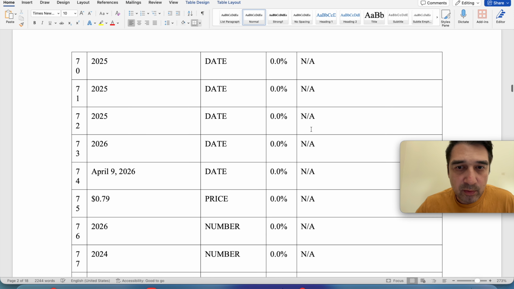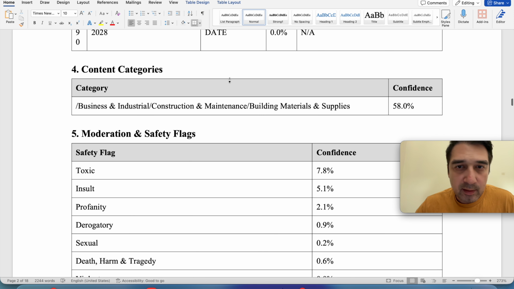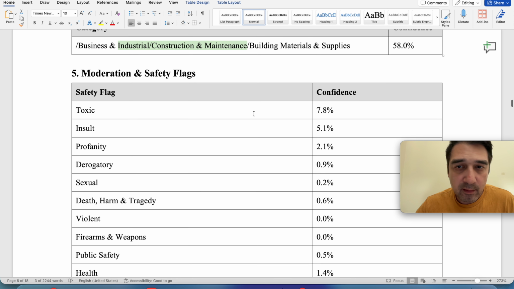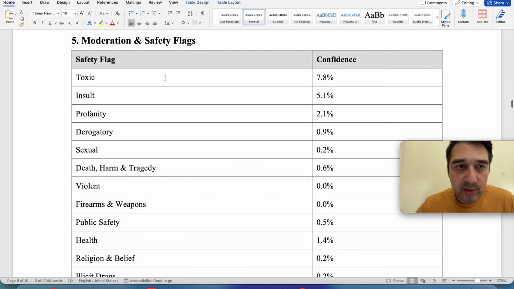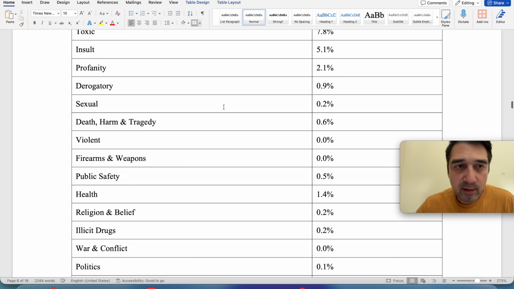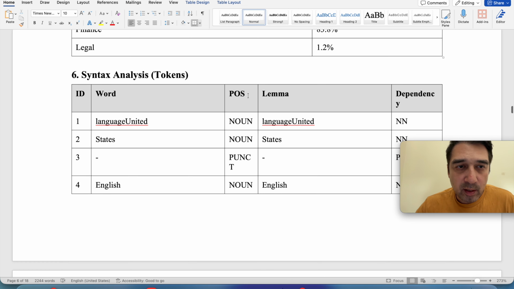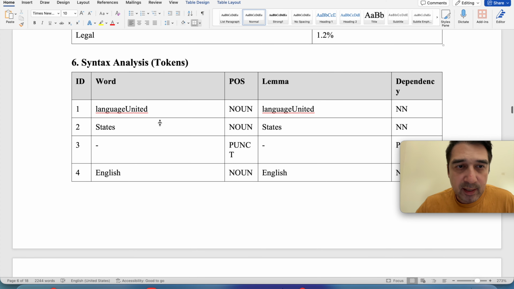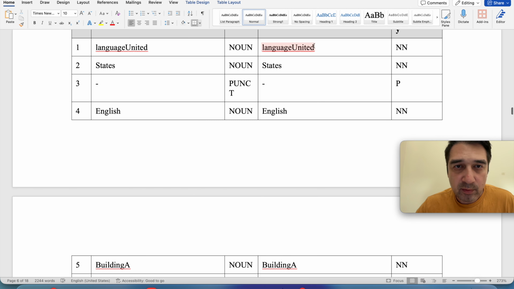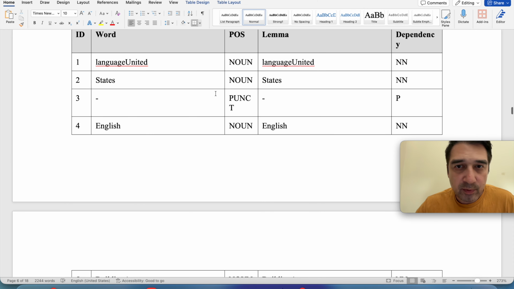Let's go through, and then we've got content category. So it's business, industrial, construction and maintenance, building materials and supply. There's a 58% confidence score that the page belongs to these industries. The confidence score is low, so we might have to work on that. And then we've got moderation and safety tags. Toxic 7.8%, insult 5.1%. So again, we want to work on that as well. Syntax analysis, language United. This will be United States. So it's broken it down over here.